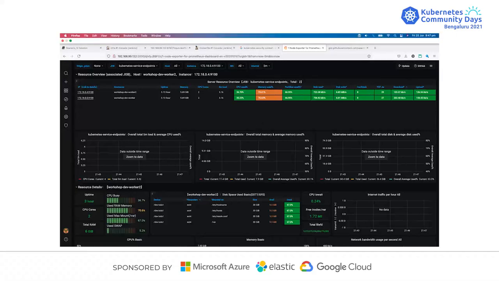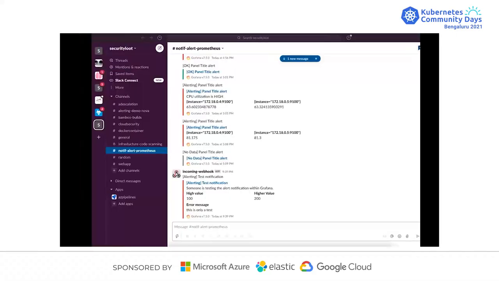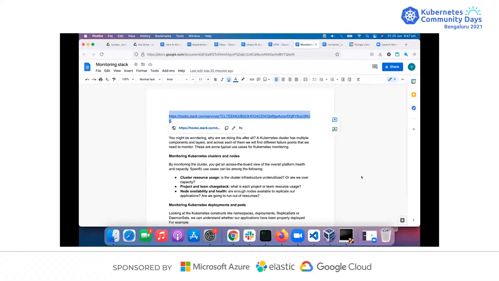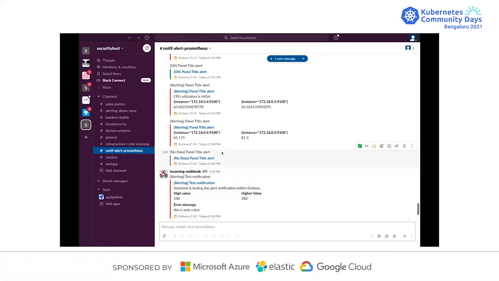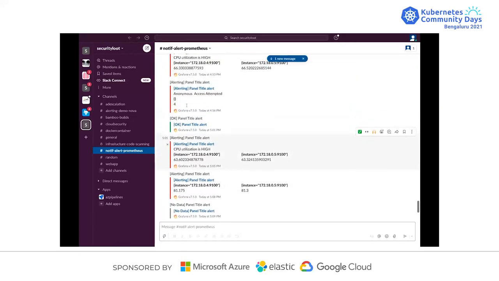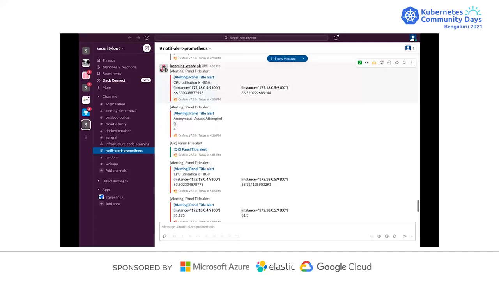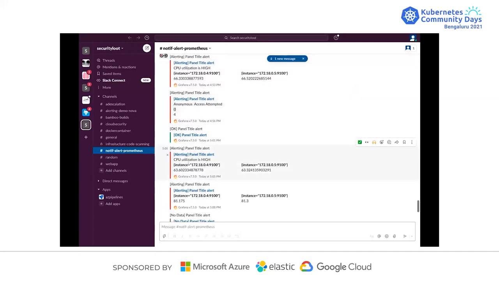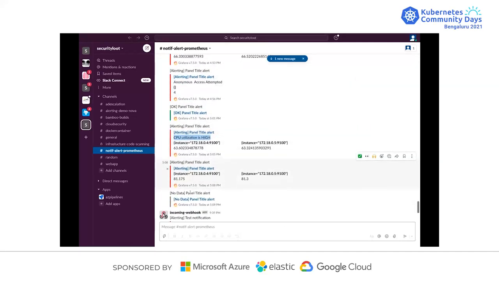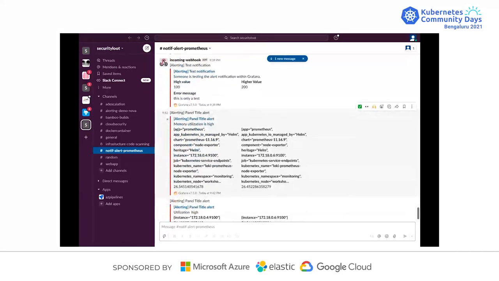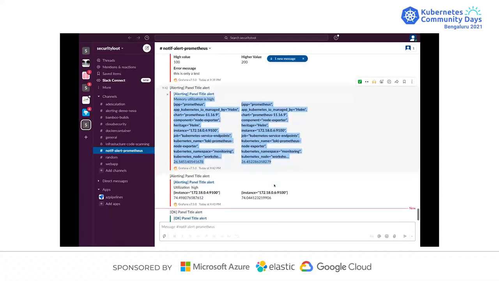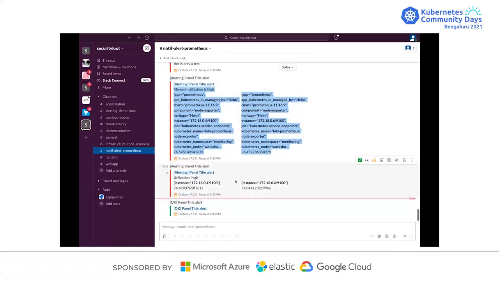And also, because I have created some alerts, I keep receiving alerts in my Slack channel. If you look at these, these are the alerts: CPU utilization is high. And it says memory utilization is high, by which container. This is how you keep receiving the alerts. And once everything is normal, you get an alert saying that everything is under control.